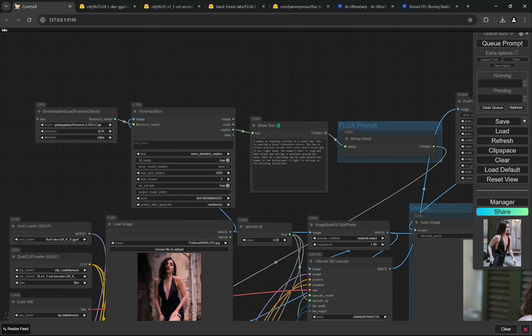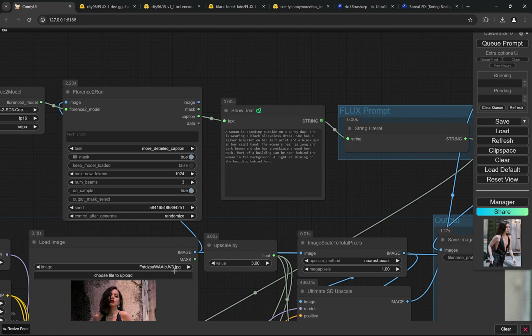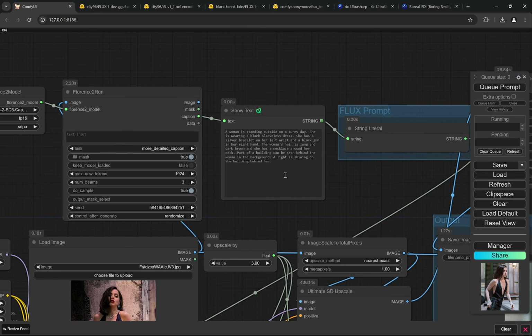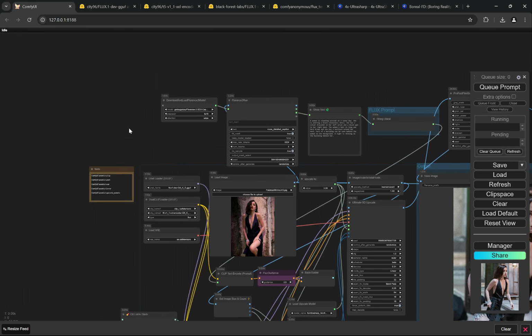What it is doing is that whatever image you upload here, it is running it through a very small Florence model, and when I queue it, it will create one prompt directly. So there is no need to input any kind of prompt. It will directly input it and provide it to the workflow.